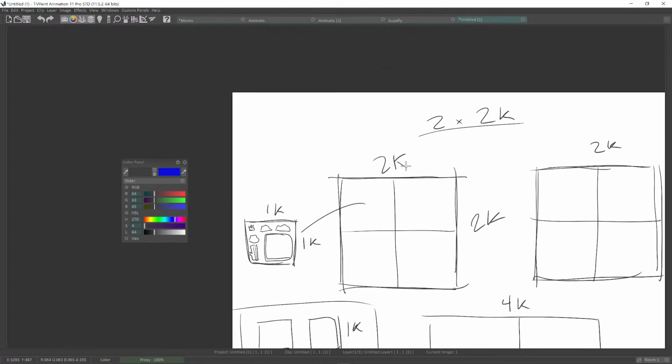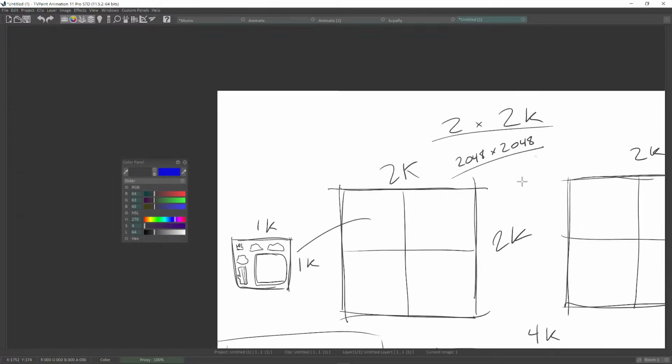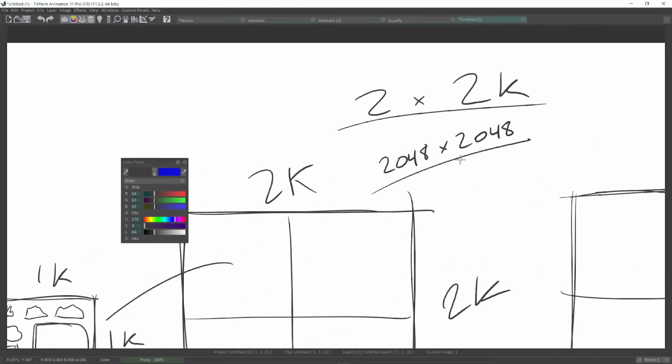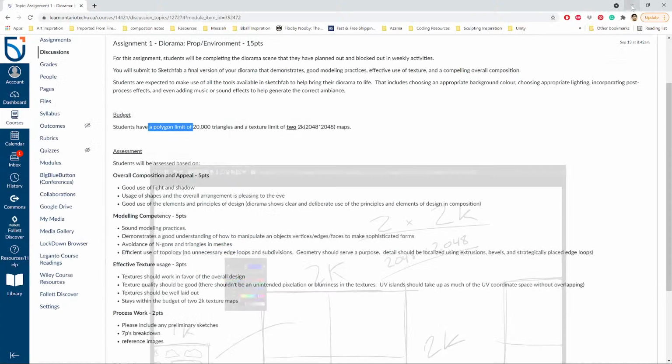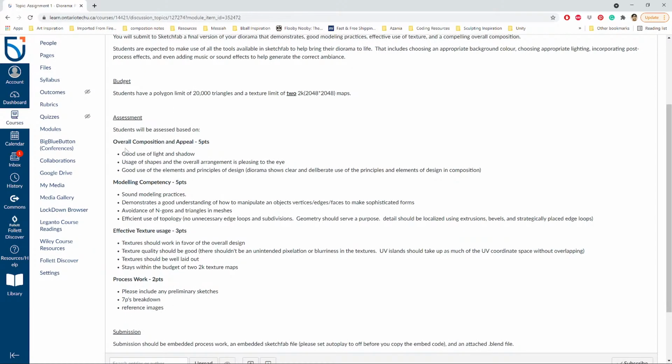Okay, so 2K is basically 2048 by 2048. Okay, it's called 2K because it's easier to say. All right, and then okay, so I have that there. So assignment or assessment. So students will be assessed based on the overall composition and appeal. So good use of light and shadow.